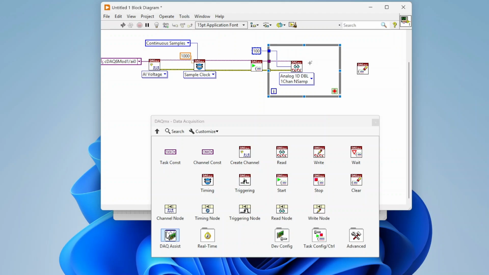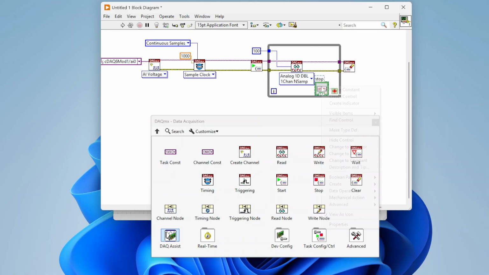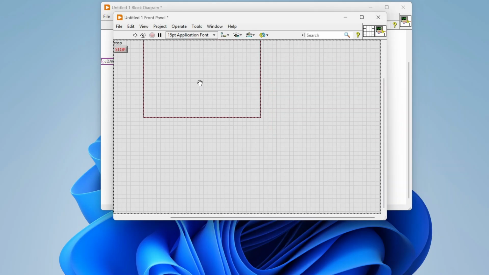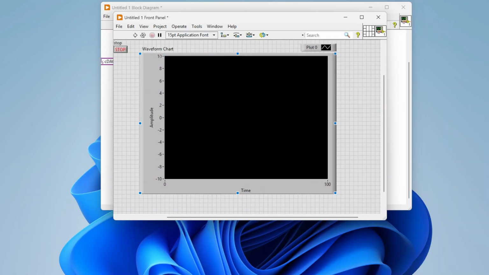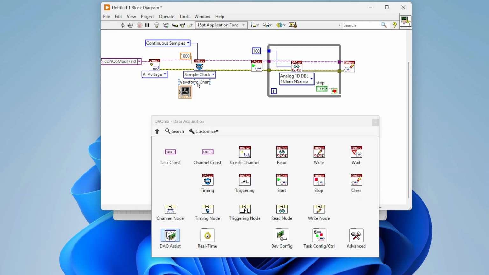I'm going to be reading data. And then we can wire our task out. Just like that. And there we go. I'm going to add a stop button. And then one last thing. So I'm just going to add a chart here. And let's set it to not auto scale.